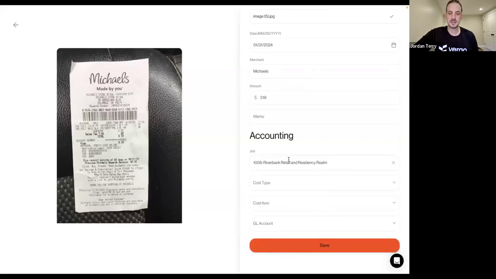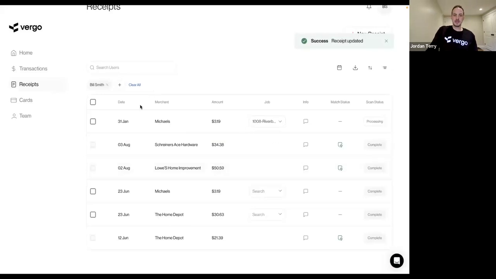And you'll see as I add this job here of Riverbank Retail, it is now in the dashboard for all of my finance team to see in real time. And so now that I've added a job, the missing piece is, how do I match this receipt to an actual transaction? How do I marry those two pieces of data for that expense to be reconciled?